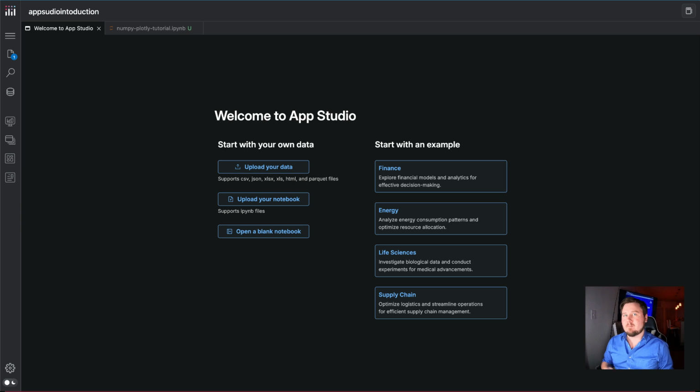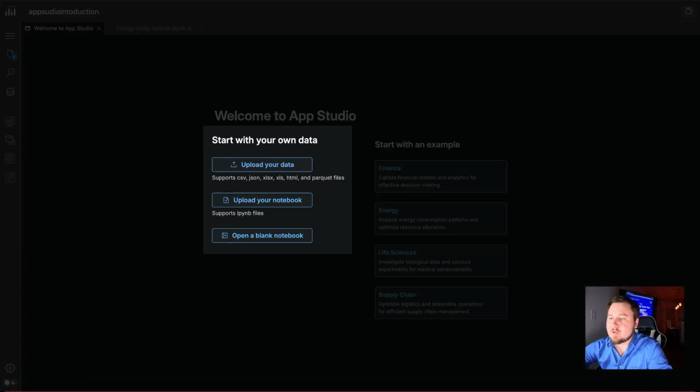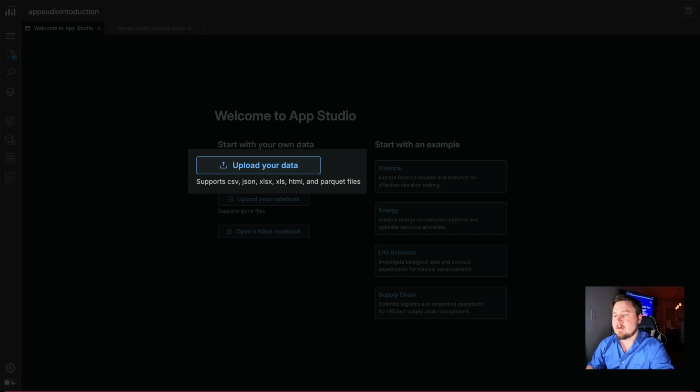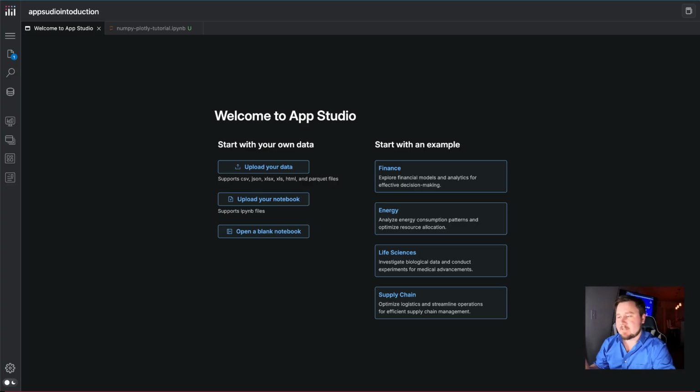This is the window that you're brought up to when you launch an App Studio workspace. As you can see here, there are 3 options to get started with. You can upload your own data from a CSV, a JSON, an Excel file, HTML, and you could just get started working from that point by just taking a data set and putting it into the workspace.